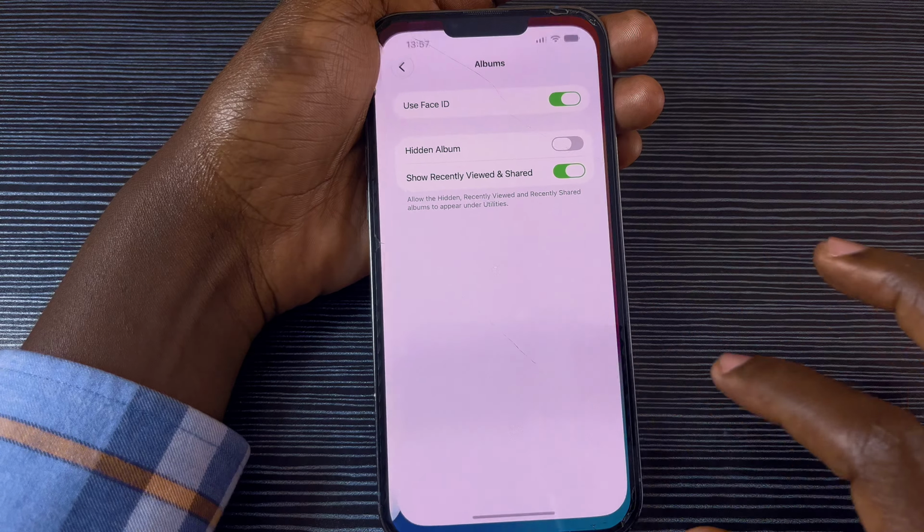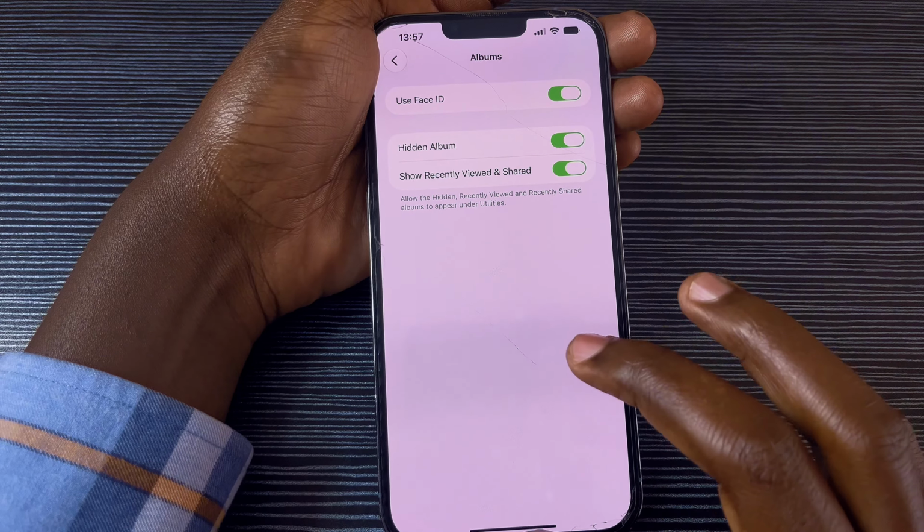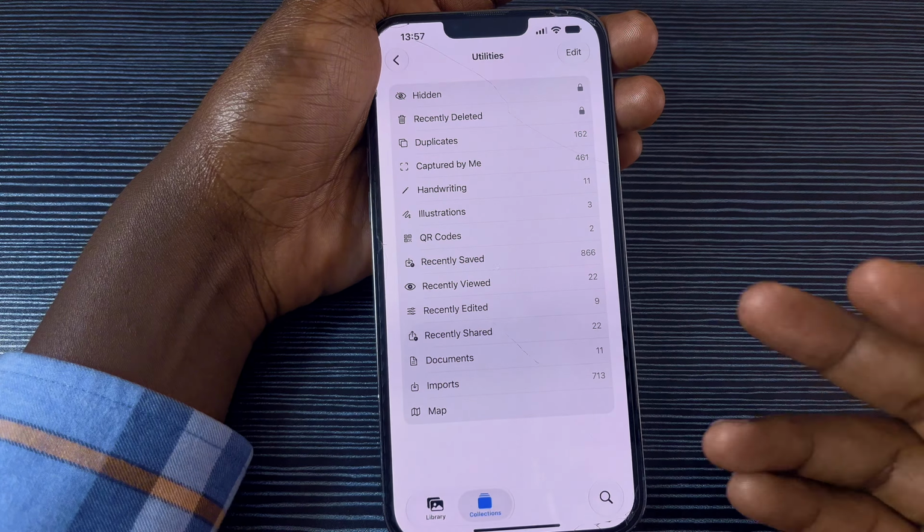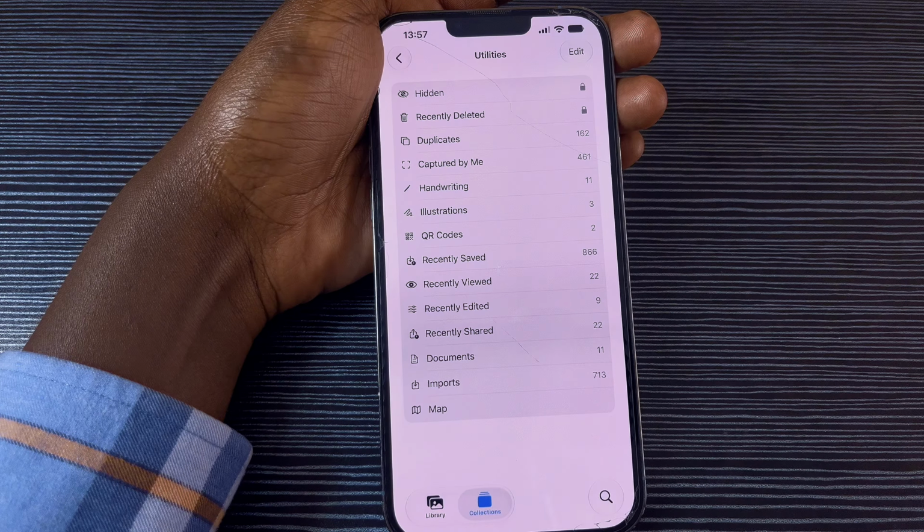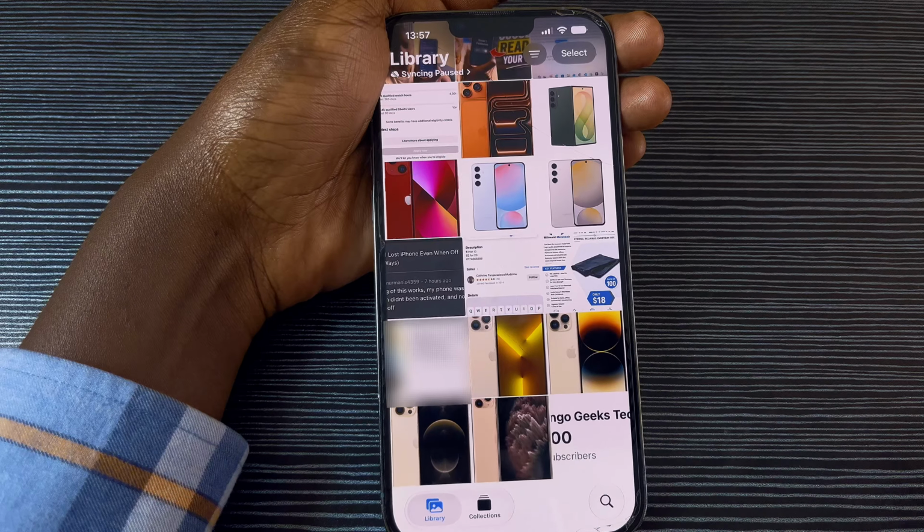To just put it back, you just toggle it on again, and then the hidden album will come back like that. So this is how you can hide photos on your iPhone.